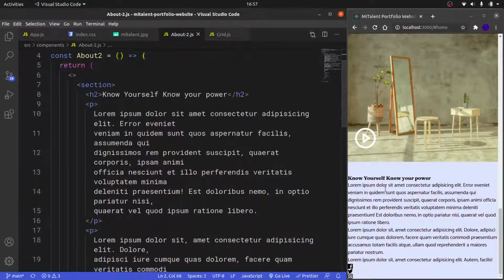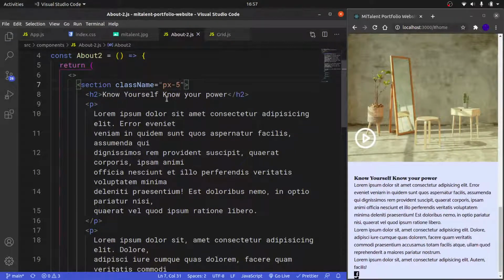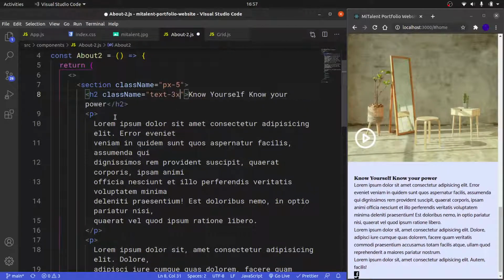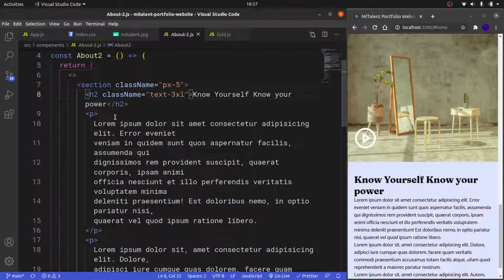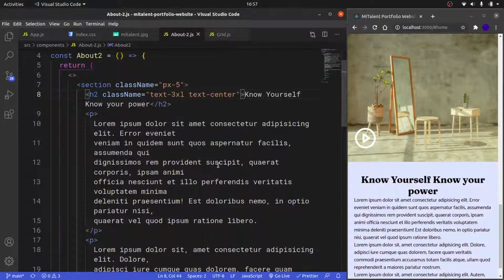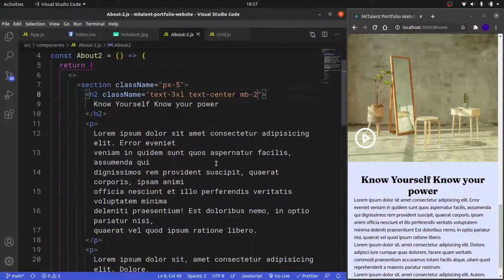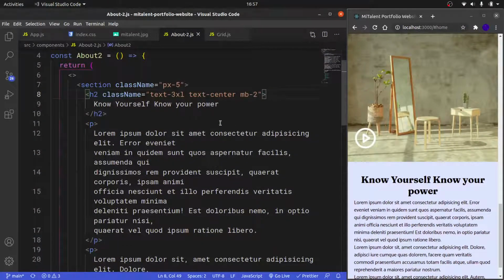And then I'm going to say inside this section, give this a class name of padding on the x of 5, like so. Inside this h2, increase the size of this h2 to, let's say, text-3xl, like that. And then I'm just going to say text center so that it centers it, like that. And then margin bottom of 2. And probably I can add a bit more styling here. Let me see if I can do that.